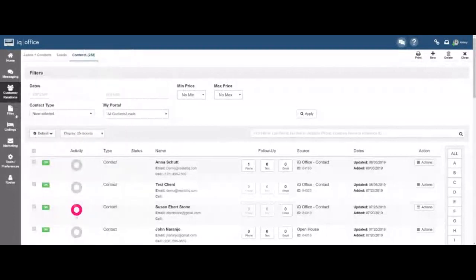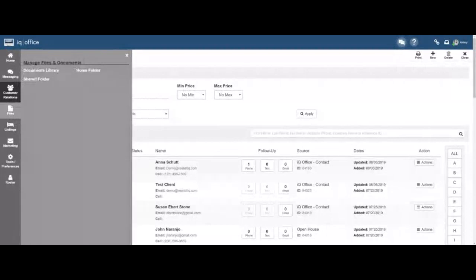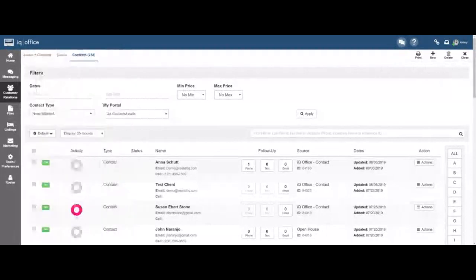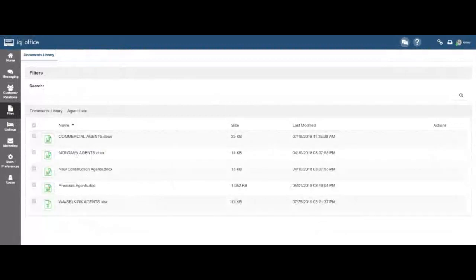The next thing we're just going to briefly touch on, and then we're going to be done for the day, and I know there's a couple questions I have to answer in that chat box, is if you go into Files and you go to Documents Library, you have access to all the files that your company has uploaded. So all of your photos for your company that your company has uploaded for you are here. So if you needed an agent list, and again, these are specific to the company that I'm with, I could click, hey, I need to see the Montana agents, and I would get that document.